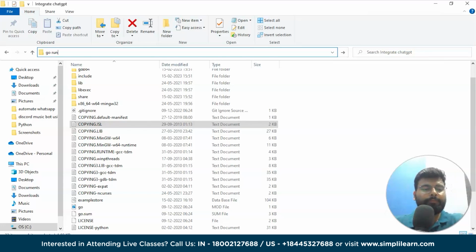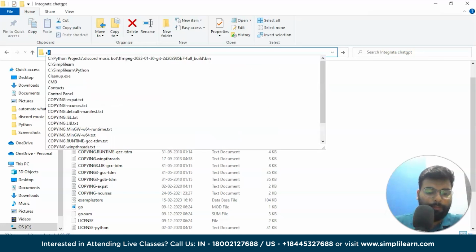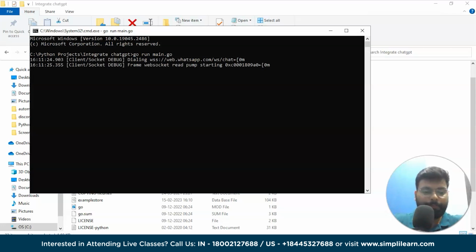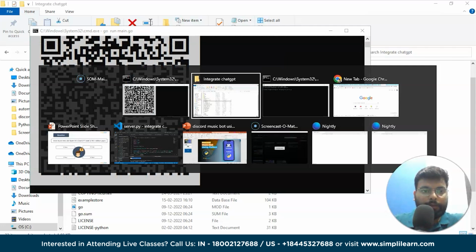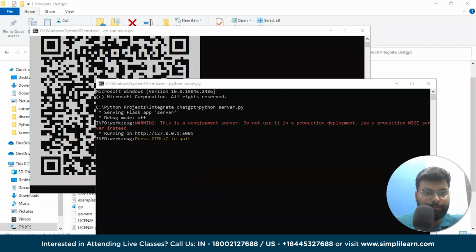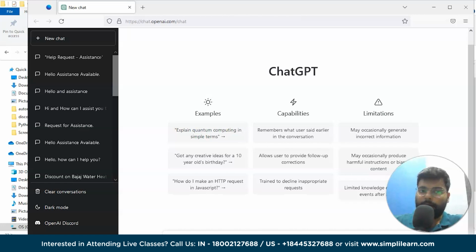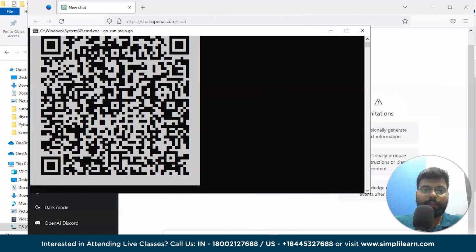So to run it, we'll open the command prompt and write the command cmd for that, and here we'll write the command to run the go file, and we have done that. And if we see the server.py file, yeah, it has been perfectly executed, but we are not able to. Yeah, our ChatGPT is running fine.